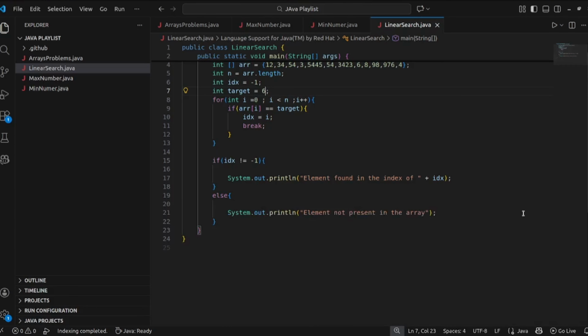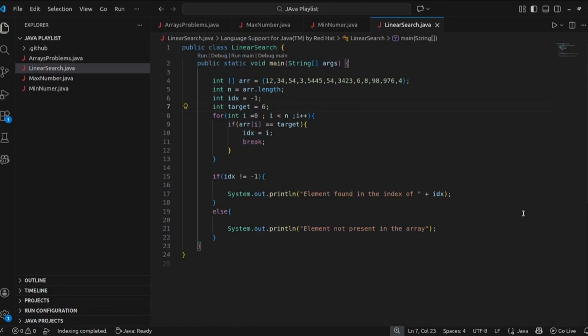This is basically how linear search works. We will check every number one by one from the start to the end.